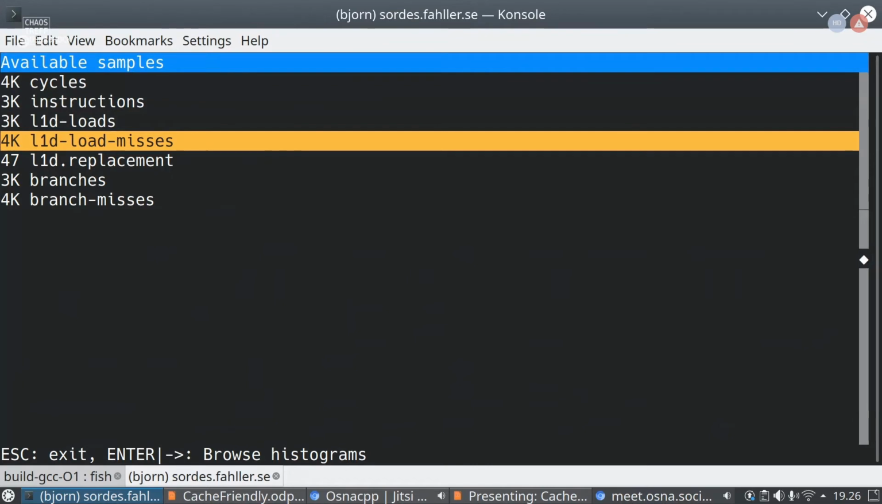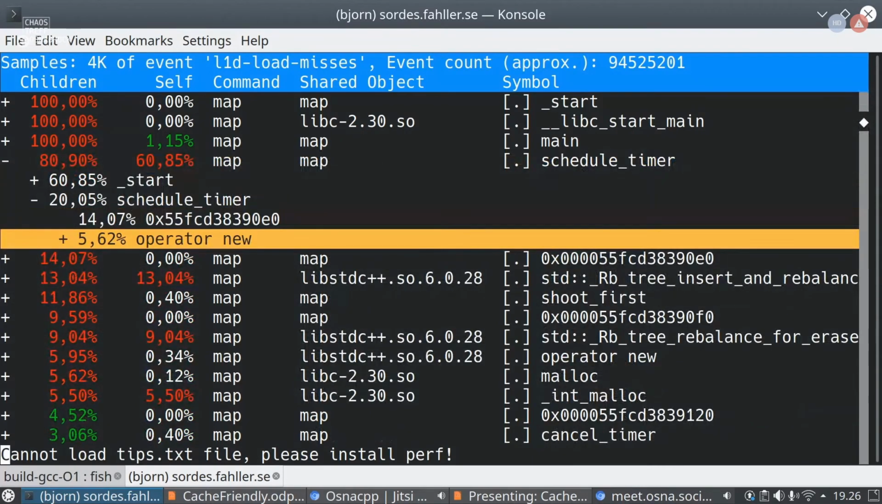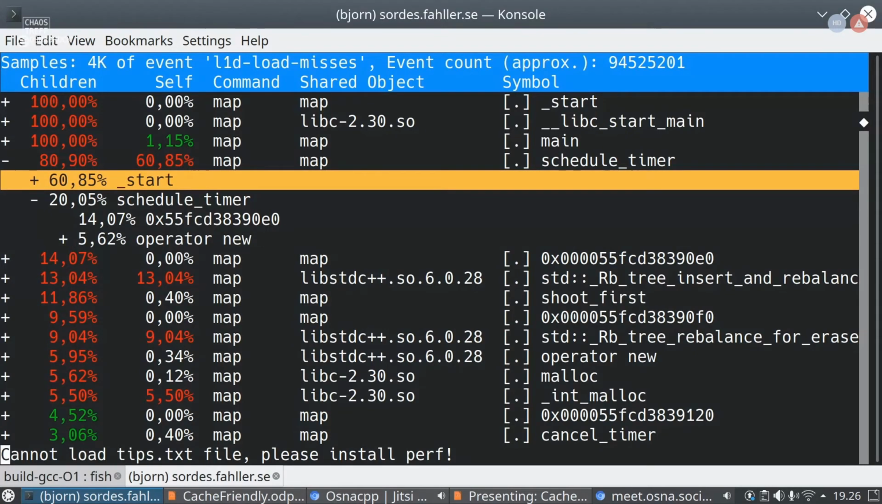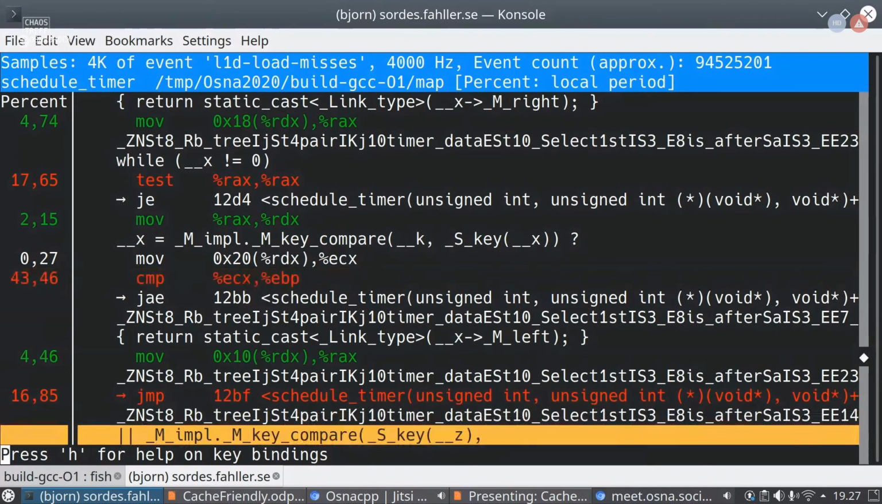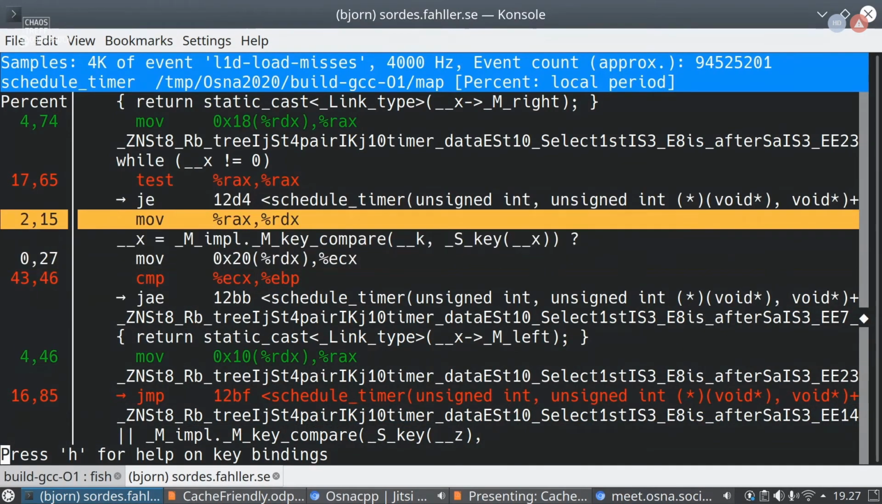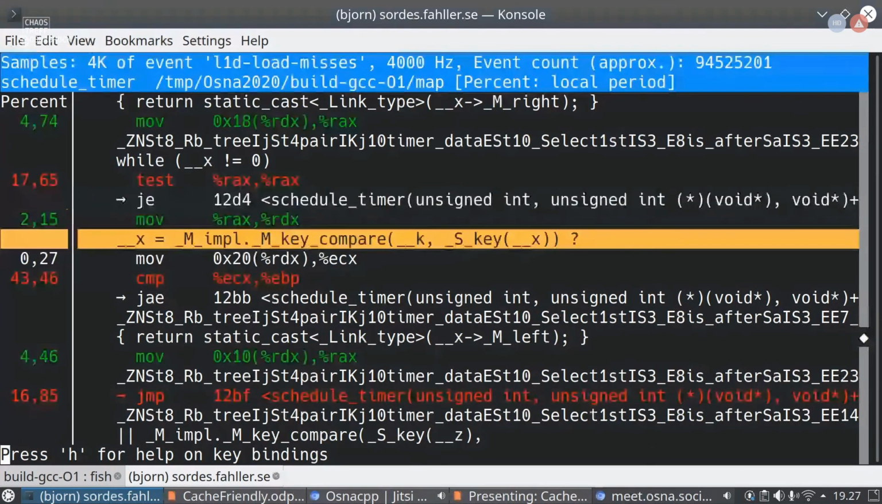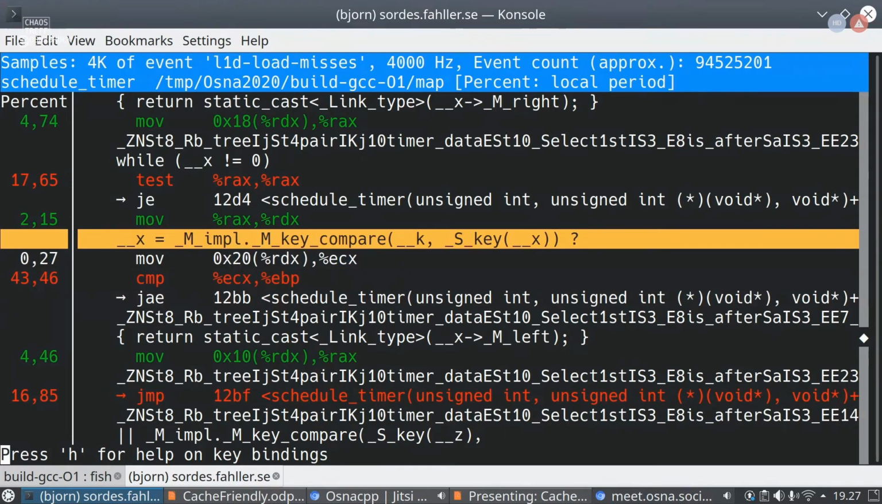Where do we have our cache misses? Schedule timer, a lot of cache misses in schedule timer. Pretty new. And where are we? I'm not super familiar exactly with the implementation, but I know that the map is a red-black tree. It's a binary tree. So fortunately, we have some help with pieces of source code in here. So we see that the misses are in comparing values, and we have this idea that this must be comparing the desired timeout with the timeout for the tree node.